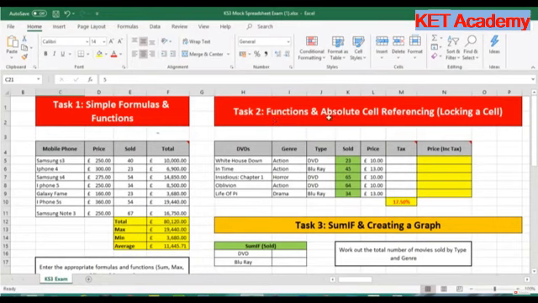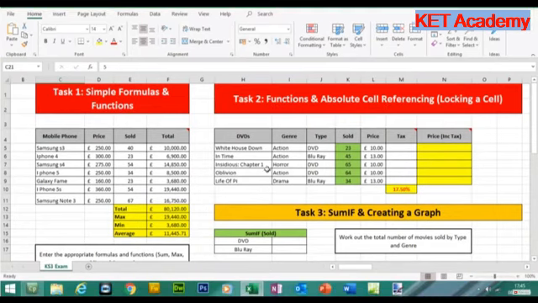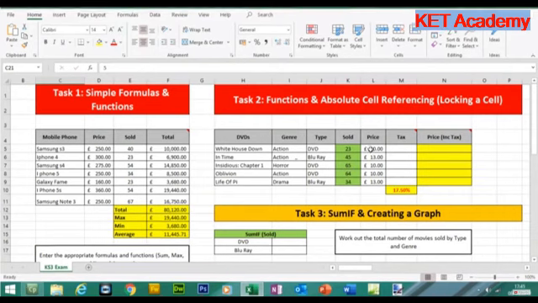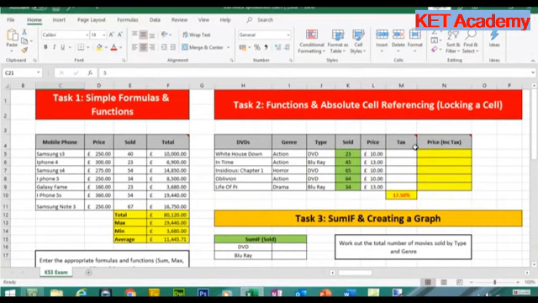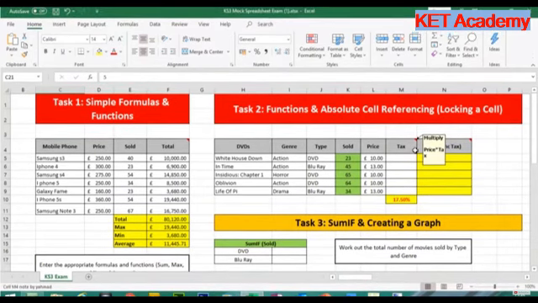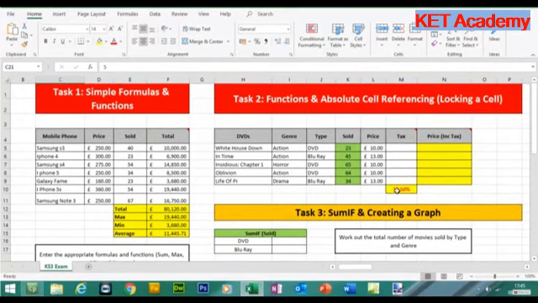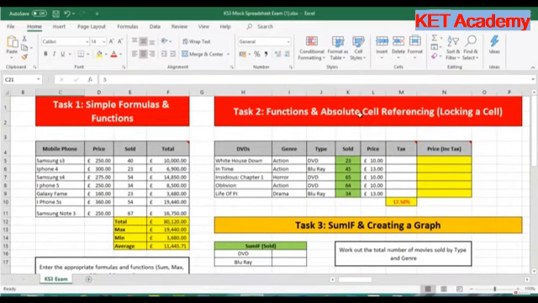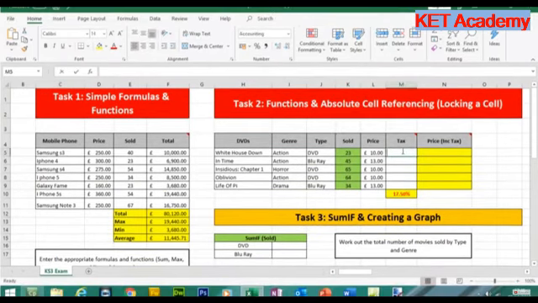Task 2, we're going to be looking at functions and absolute cell referencing, so locking a cell. What we have here are DVDs by different genre, type. This is the amount we sold. This is a price for each DVD. Now for the tax, what we need to do is basically multiply the price by the tax. This is a price here, and this is a tax. And we're going to be using absolute cell referencing, and that's where we have to lock a cell.